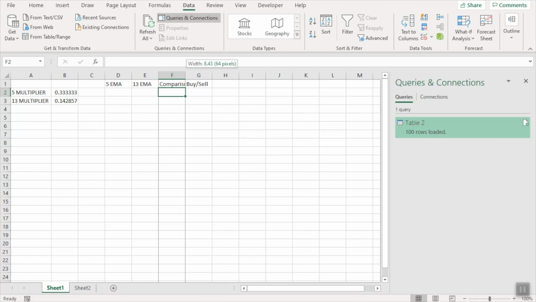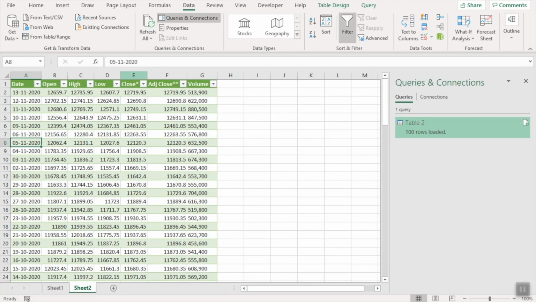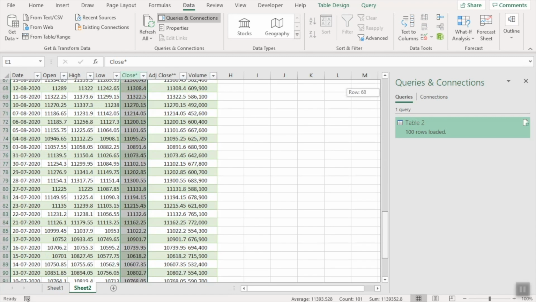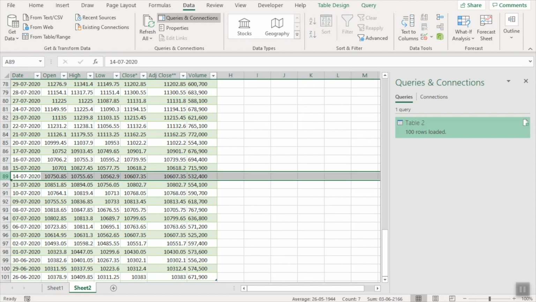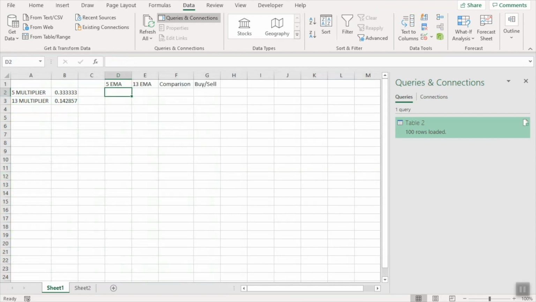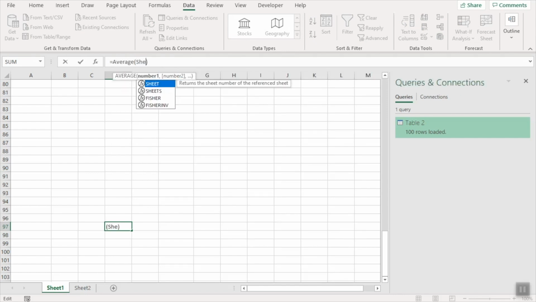The calculation needs to start with the simple moving average. The 5-day SMA is the average of the last 5 closes, including today. For this exercise, we are just interested in the closing price column. So we have to start with the 97th row for calculating the 5-day EMA and with the 89th row for calculating the 13-day EMA. Go to Sheet 1 and on the 97th row corresponding to the 5 EMA column, type in the formula to calculate the average of the last 5 rows in the close price column on Sheet 2.